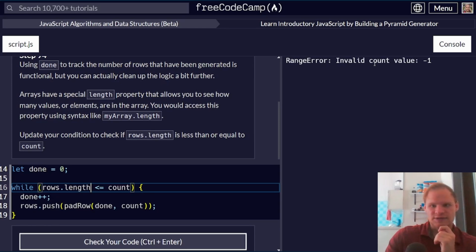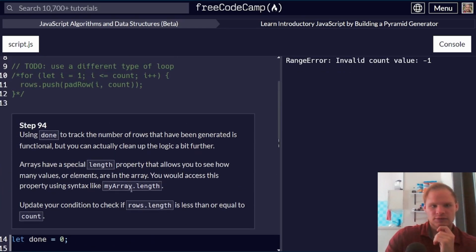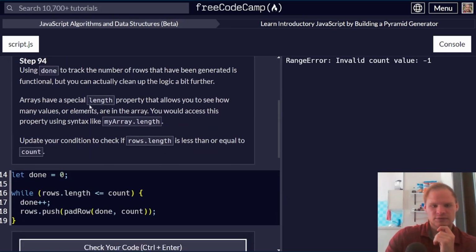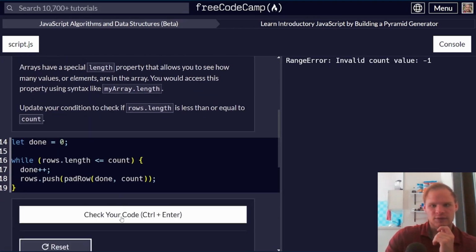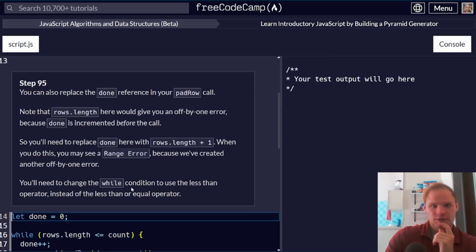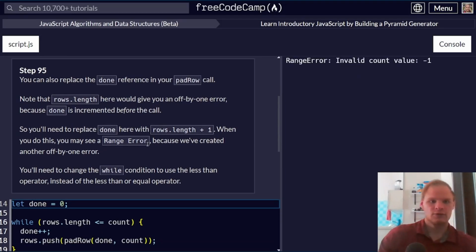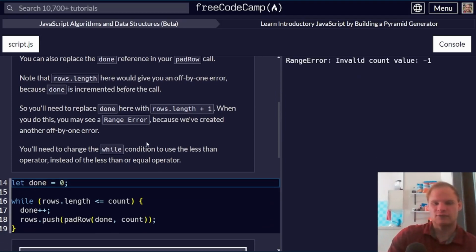I don't know why this is saying invalid count value -1. Am I not using count? Count is 8. That's weird. I don't know why that shows up. You can also replace the, maybe if I refresh. Okay, I don't know.